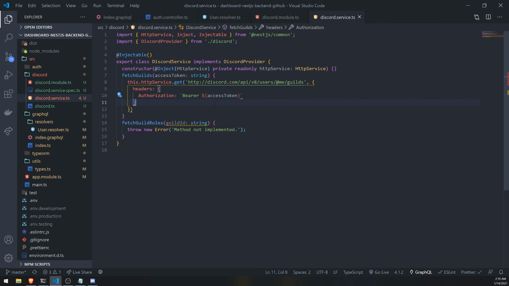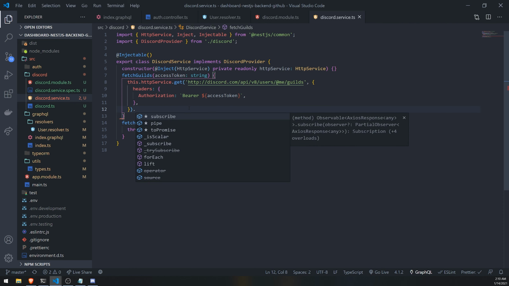Okay, so we pass in this itself, and what this returns is actually an observable. Now, if you're not familiar with observables, they can be a little bit annoying to deal with at first, but I'll try my best to explain how everything works. Basically, with observables, you can subscribe to an observable, and you can think of an observable like a data stream.